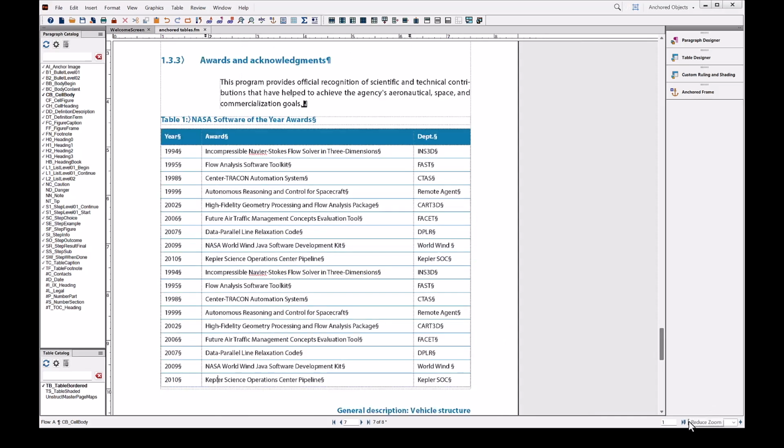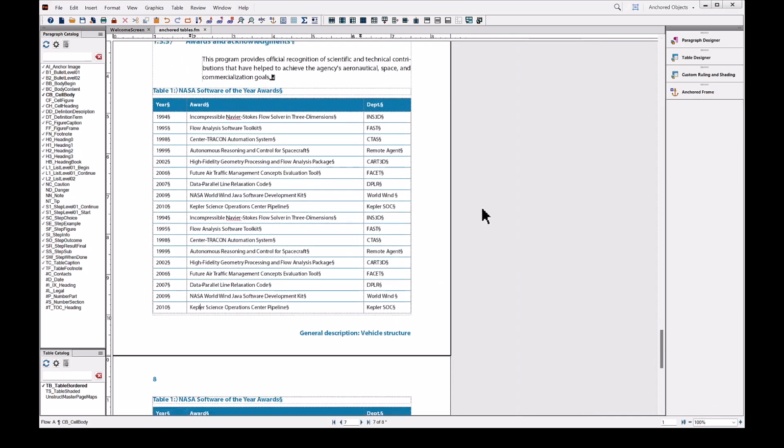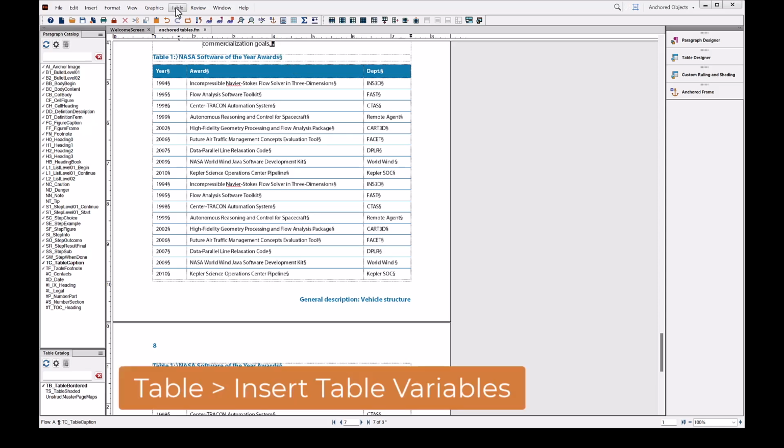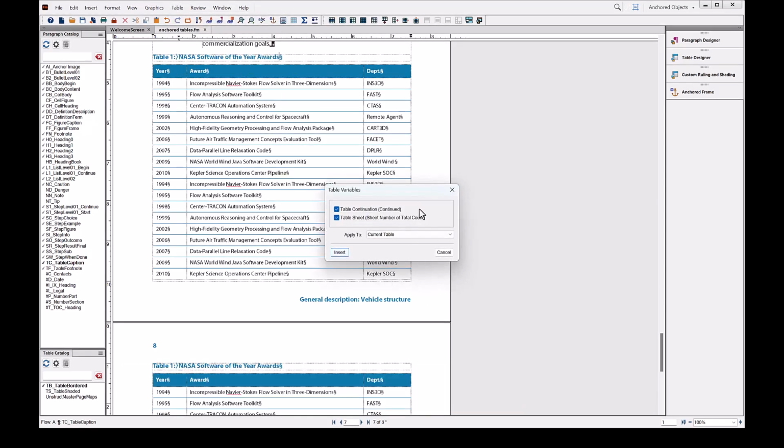And I'm going to zoom out so that you can see that it actually spans 2 pages. If you can see, there is a table title at the top that is repeating. The heading rows are repeating. And I'd like to cover the table variables just in case you missed these because they are so easy to add these days. With my cursor at the end of my table title, I'm going to go to my table menu. I'm going to insert table variables. And I'll go ahead and insert both at the same time, but I'm doing 2 separate features here. A table continuation variable puts the word continued on the second and subsequent pages of a table, not on the first page, on the second and subsequent pages.